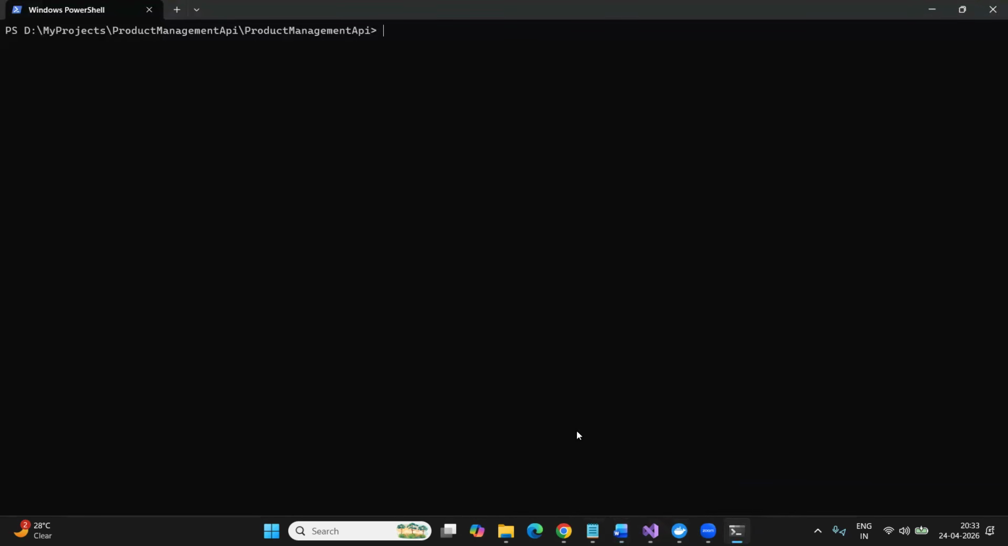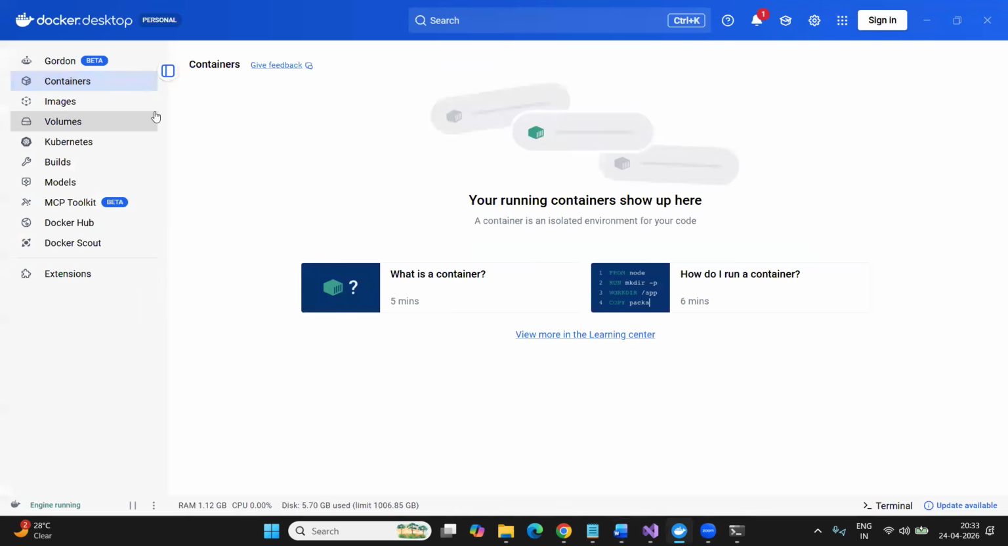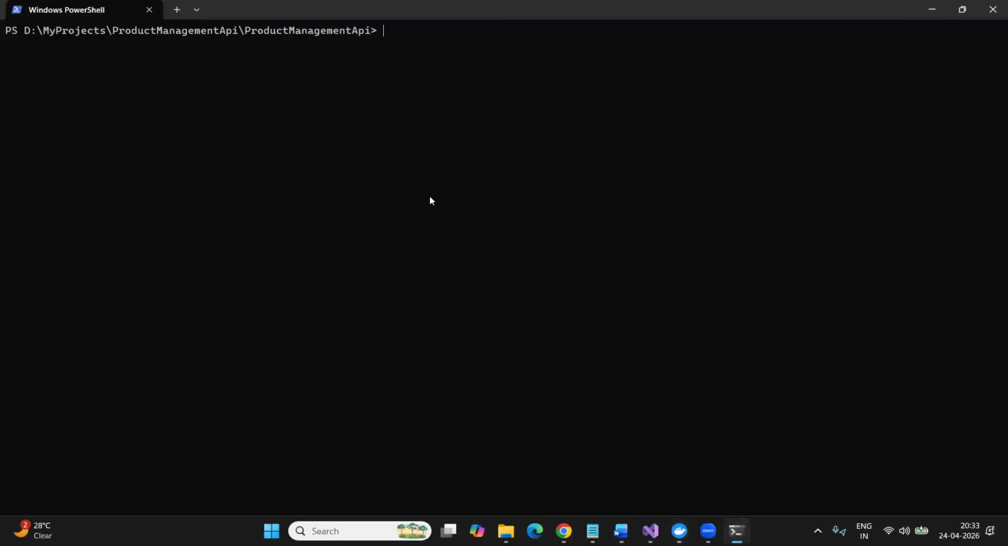Before running this command, ensure your Docker Desktop is running and ensure the Docker engine is running. If it is not running, or if you have not opened Docker Desktop, then the command I'm going to execute will not work. So first of all, ensure your Docker Desktop is running. Then go to the project folder where your Dockerfile is available and then build the Docker image. Docker build and whatever name you want to give, you can name.